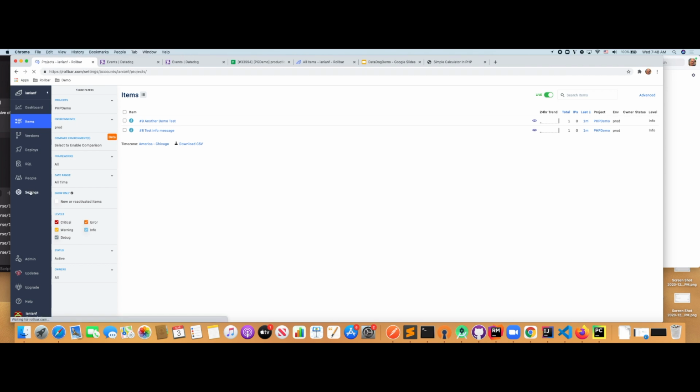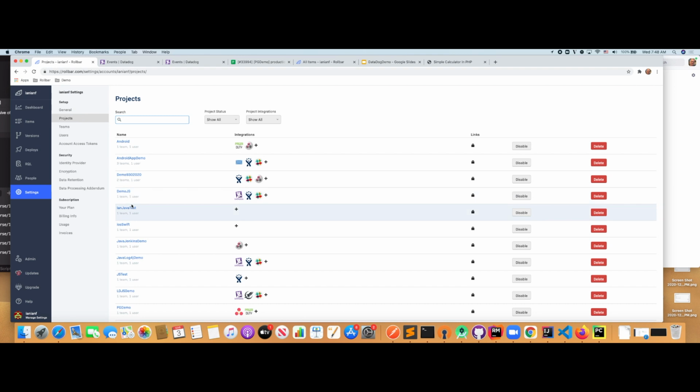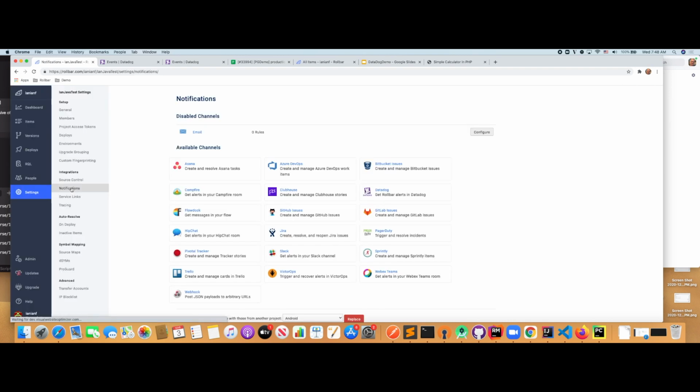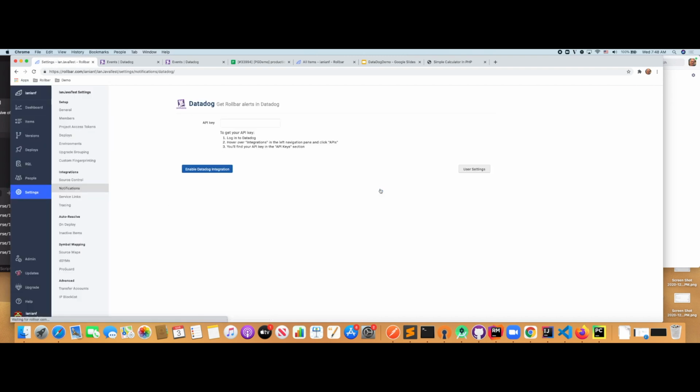The first thing we're going to do is look for a project that doesn't have Datadog enabled. So we'll go ahead and click on the project. Under integrations on the left, we're going to select notifications. And these are a list of all of our out-of-the-box integrations. So I'm going to select Datadog.